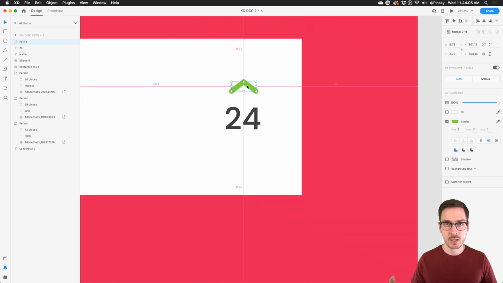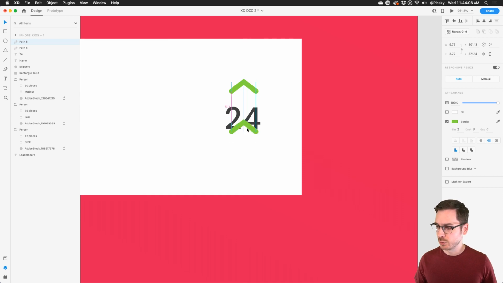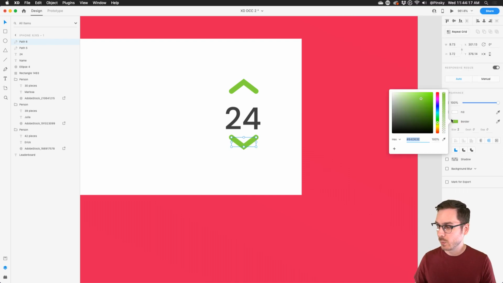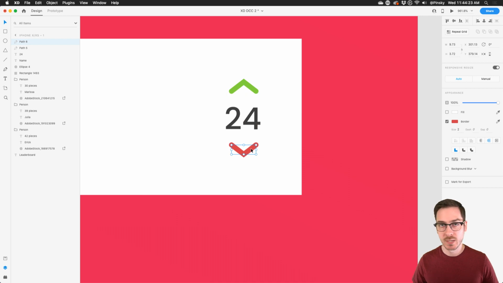Now, I also wanted one at the bottom. So I'm going to just drop down here. I'm going to flip it. We have the flip, the vertical flip button over here. I'm going to press that. And this one is going to be red. Now this one for the most part is not going to be seen. So what I'm going to do is I'm going to hide this one by default.